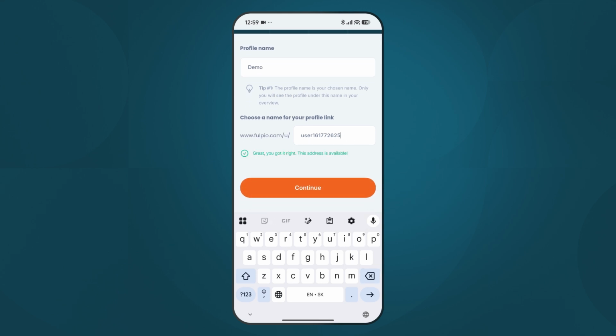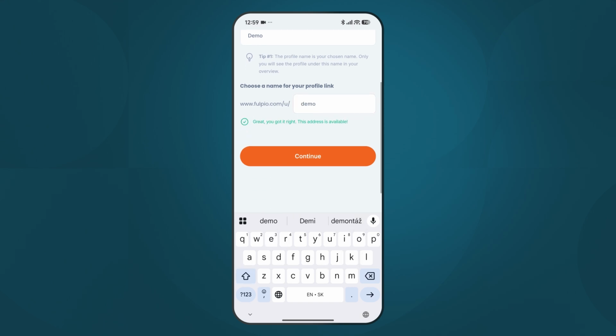Now choose the web address for your profile. Pick a simple name without special characters. The part fulpio.com/u/ is already pre-filled. You only edit the text after the last slash. Fulpio automatically checks if the address is available.